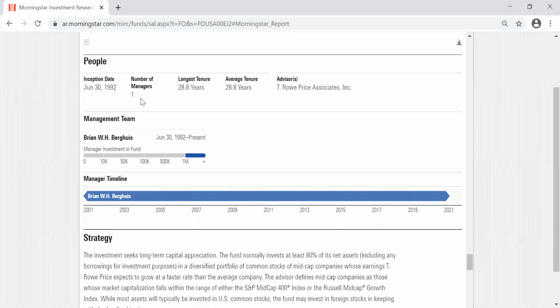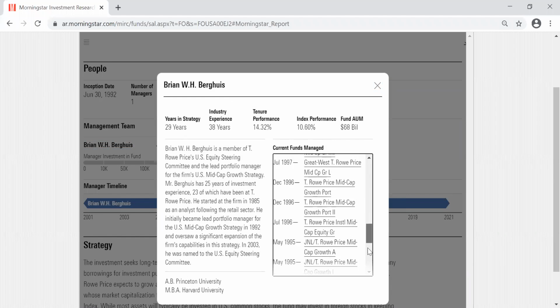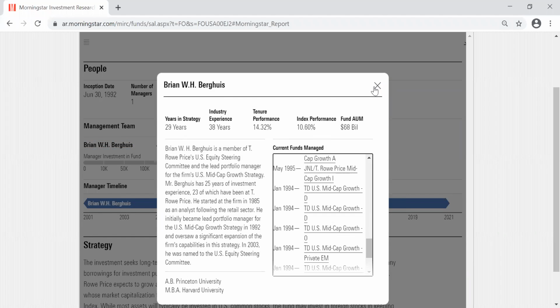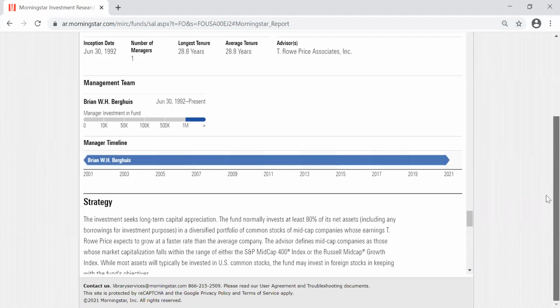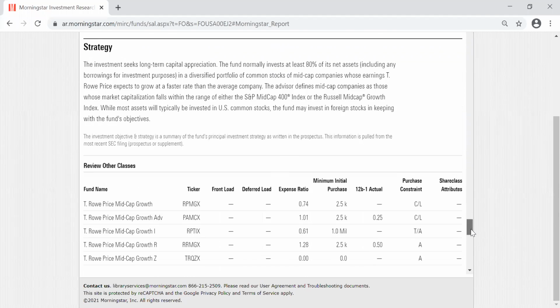People is going to provide information on the management team and the fund managers. If you click on a fund manager's name, you'll get the bio for that fund manager, how many years they've been investing in this strategy, industry experience, additional funds that they manage. The strategy of the overall fund.